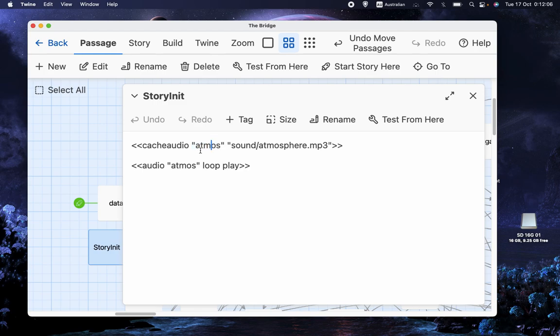Atmos, that's not a special word, that's just what I chose. And whatever's within these quotes is a sort of shorthand that tells Twine, okay, when I use the word Atmos in the context of audio commands, I'm talking about this file. And then finally, we have within quotes sound/atmosphere.mp3. And that's just the location of the file and the name of the file.